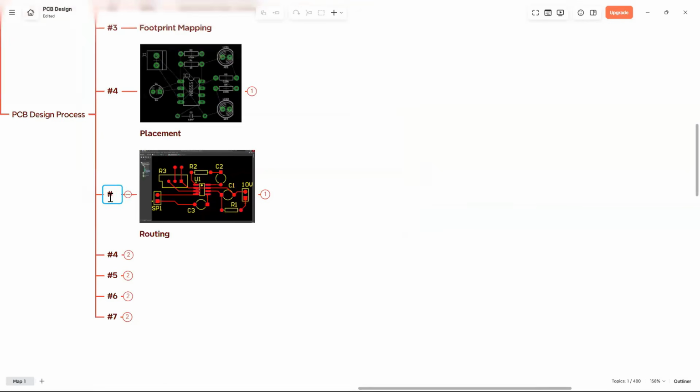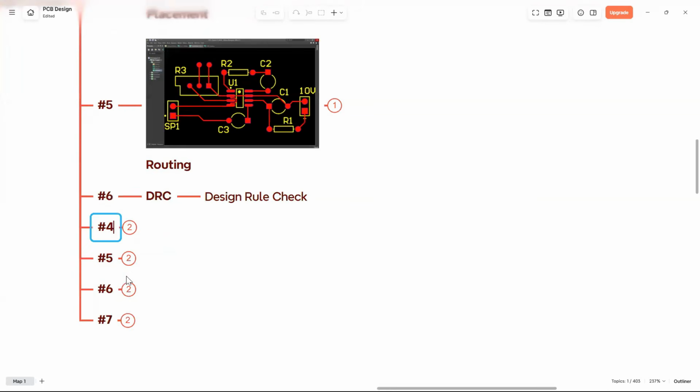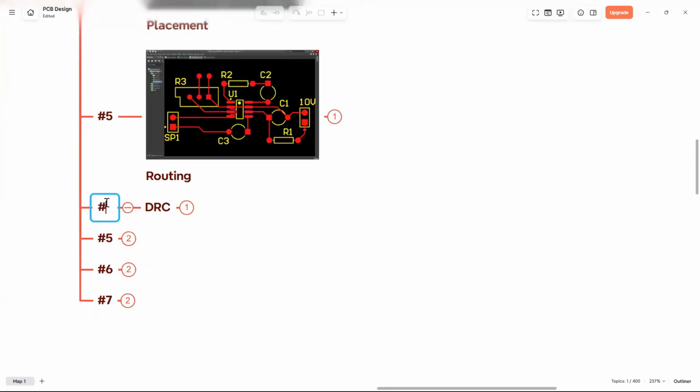After the routing, we need to do a DRC. DRC is a design rule check, because after completing the schematic we did an ERC. Same as that, after completing the routing, we need to check for the DRC, which is the design rule check. And after that, we need to prepare the Gerbers.